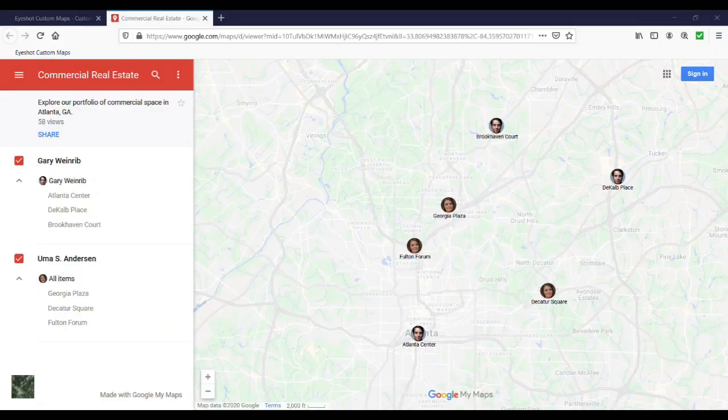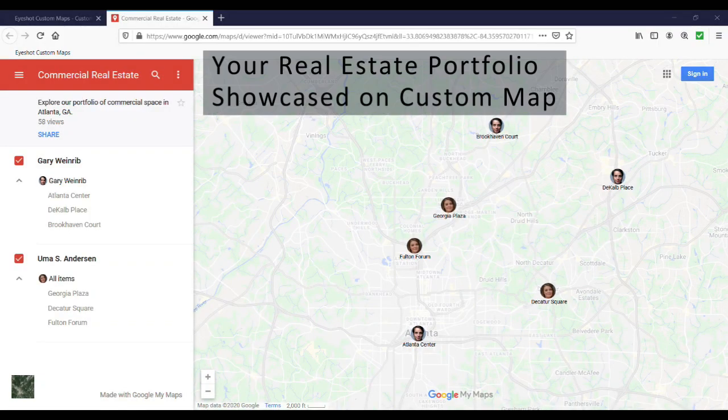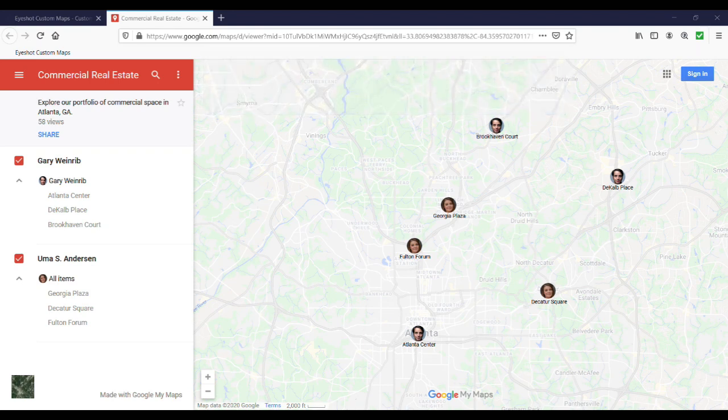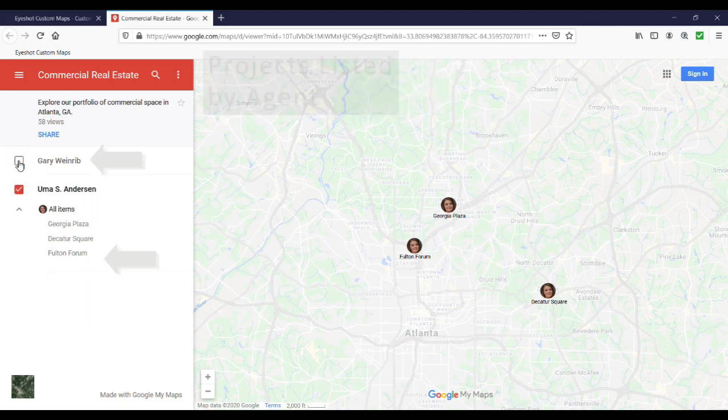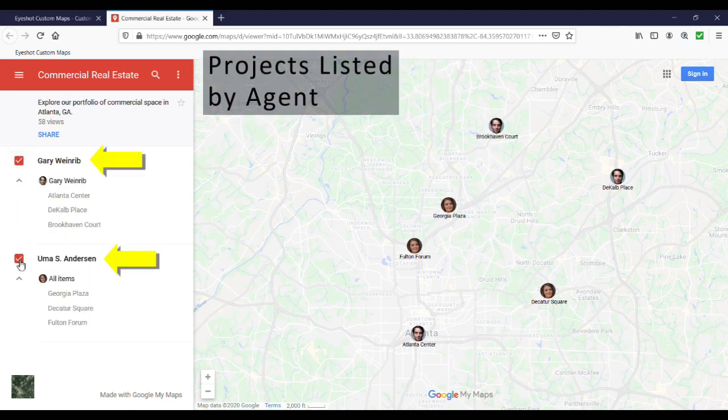Your customized real estate map is an easy interactive way to show off your properties. Each property is highlighted on the map with a marker showing your firm's logo or a photo of the agent or of the building.